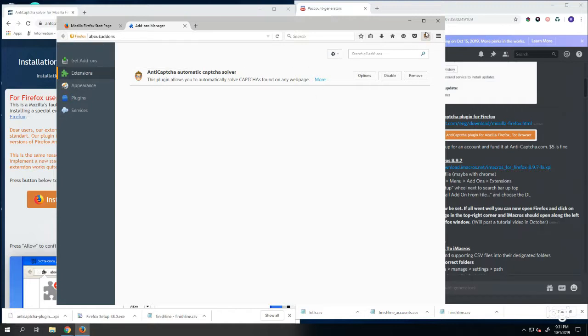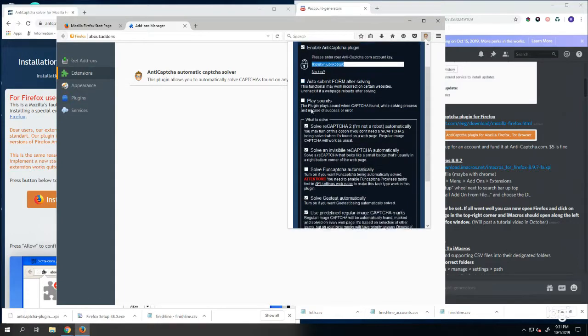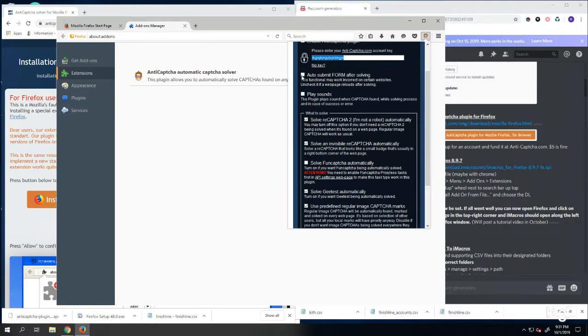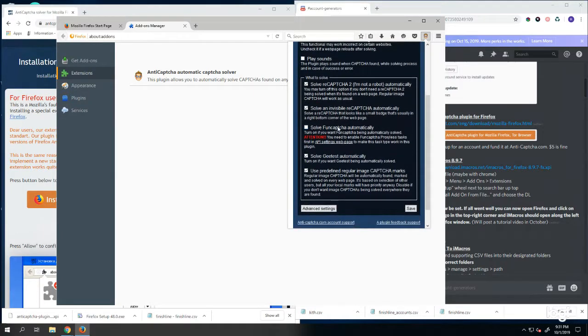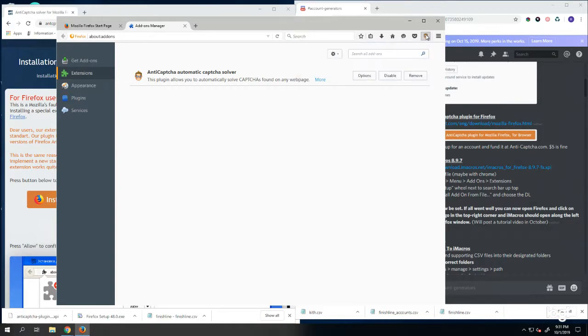Now you'll see we have the icon up here. We shouldn't have to do much with this. Just make sure you plug in your anti-CAPTCHA account key here. Make sure auto submit form after solving is not checked. Everything else is fine. Click save. Good there. Boom. On to step 3.